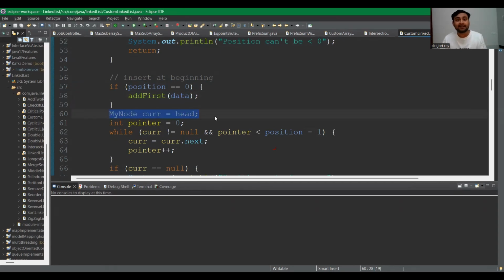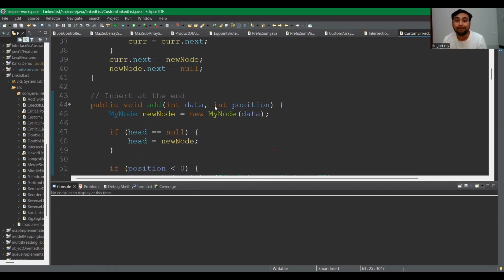Then we are creating our own custom current node, and pointing it to head so that we can iterate and allow it to reach till the last. And we have to maintain a pointer also. We have to see at what position it is pointing when it reaches the position given in the parameter. If you see over here, in the parameter we have been given a position, so we have to insert at that particular position only. We have allowed current to reach till the last to handle the worst case scenario. Let's suppose the last node's position is given to us. Then we have to iterate till the last only, right? So for that, we are iterating the current node till the end location.